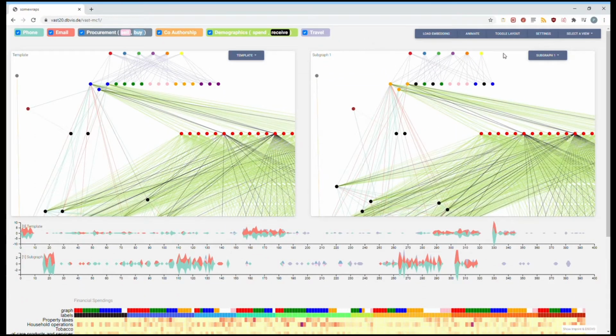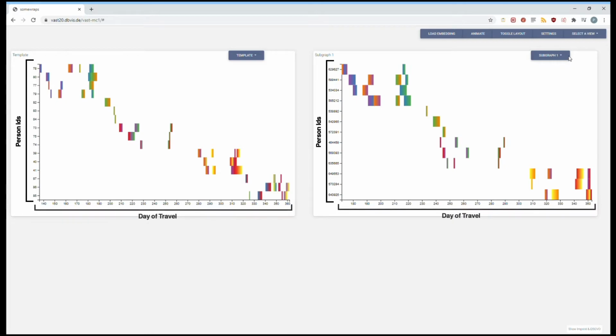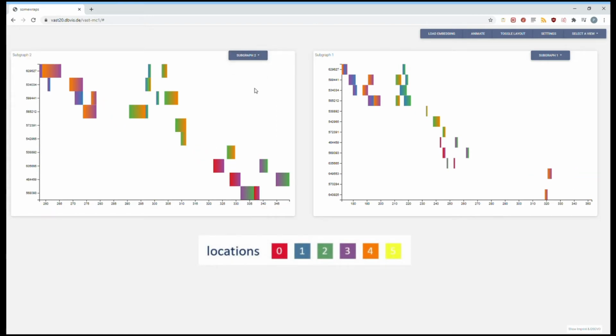For an exploration of the travel channel, we created another view to our tool which allows us to explore all of the given travel data in a single presentation. Each row represents the travels of a single person, whereas the x-axis gives us the information about the days when the trip happens. One trip is represented as a rectangle that encodes the length of the trip in days in its width. The color gradients show us the start and destination locations.